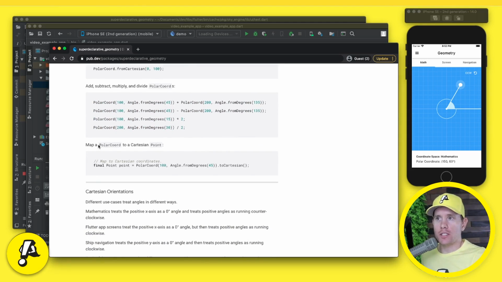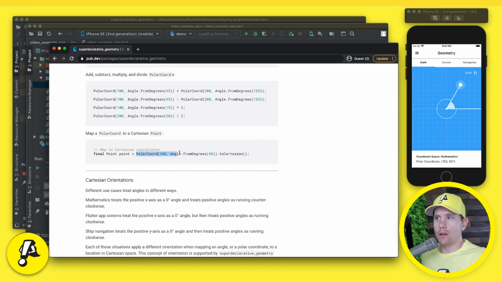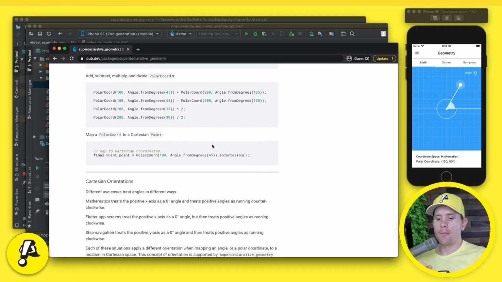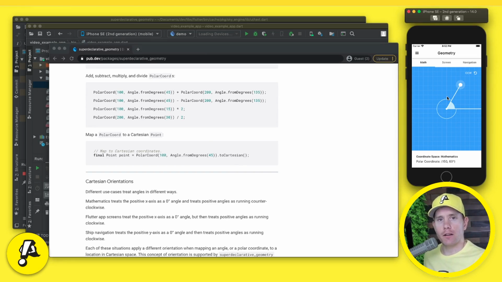And similar to what I just said, you can map a polar coordinate to a Cartesian point. So here we have a polar coordinate, and we can call toCartesian to get the Cartesian coordinate point. Now, this is a very simple example. It can get a bit more complicated because the Cartesian coordinate for a given polar coordinate is actually based on how you map between them. And that brings us to this app that you see running over here on the iPhone simulator.